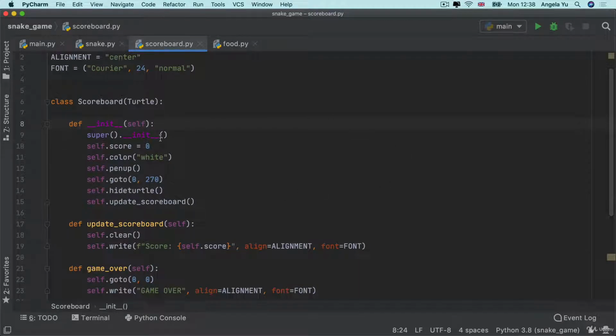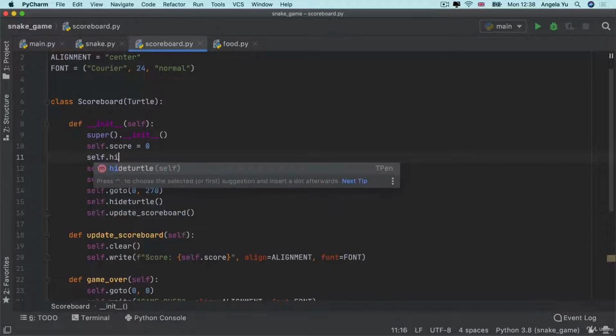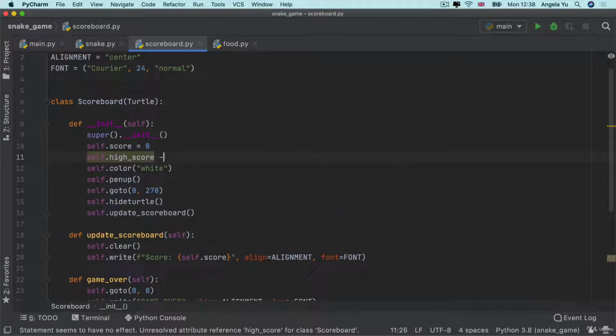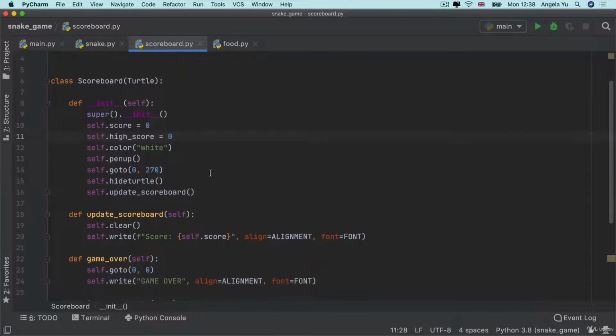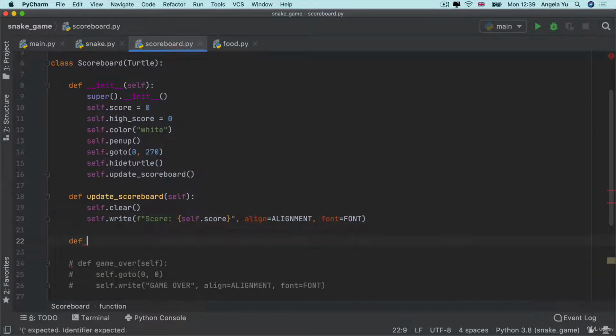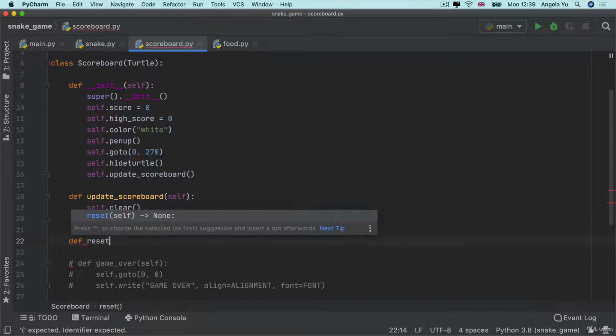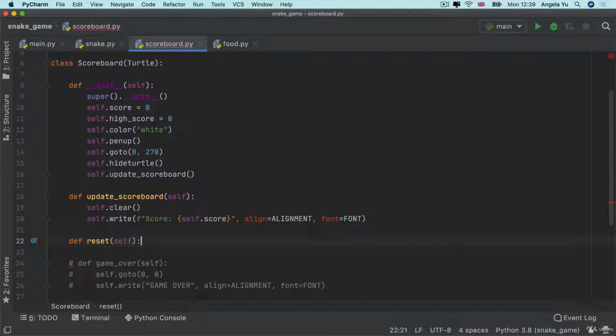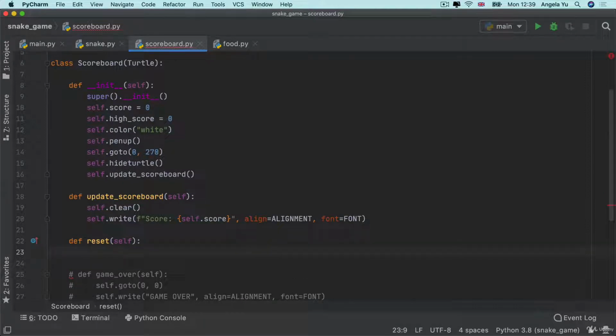score. Firstly, I'm going to add another attribute to my scoreboard, which is going to be called high score. And again, it's going to start out as 0. Now, the next thing I'm going to do is replace this game over method with a new method. We're not going to stop the game and write game over anymore. Instead, we're going to reset the scoreboard. So what happens when we reset the scoreboard?